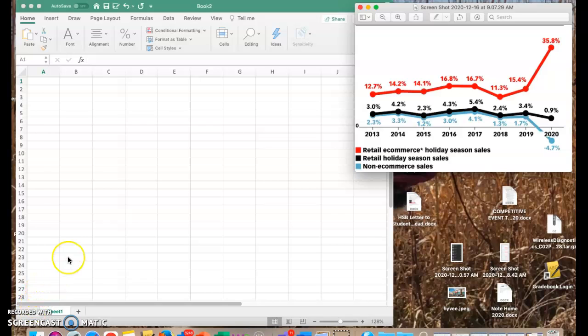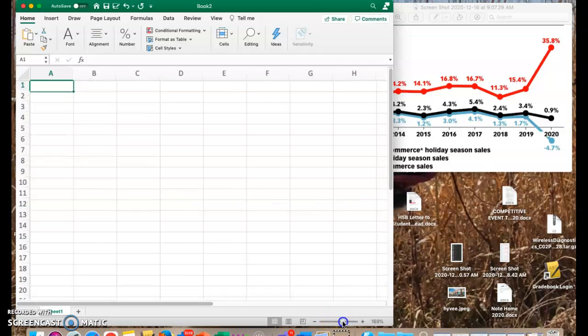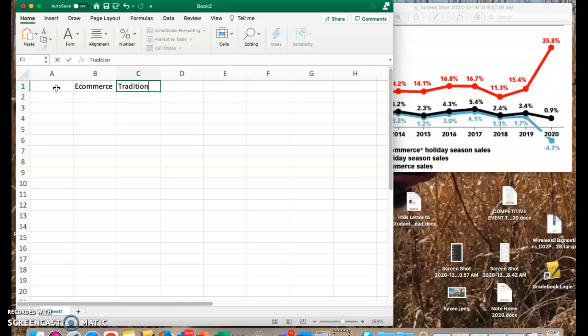Okay, I'm going to show you how to do the e-commerce sale table. I'm going to increase the zoom factor down here to see a little bit better, and I'm just going to start my table up by doing some labels across the top. And then I'm going to do the years down to the side.